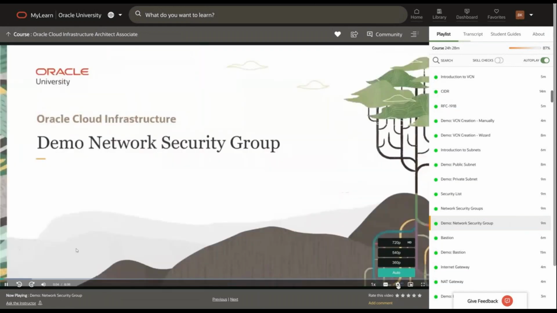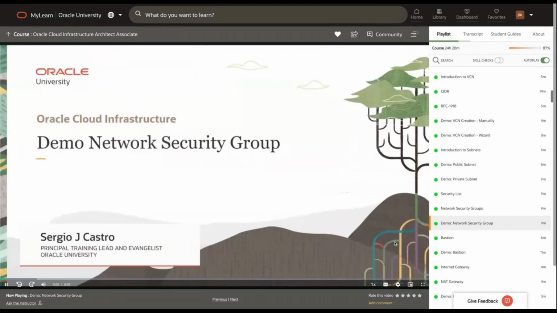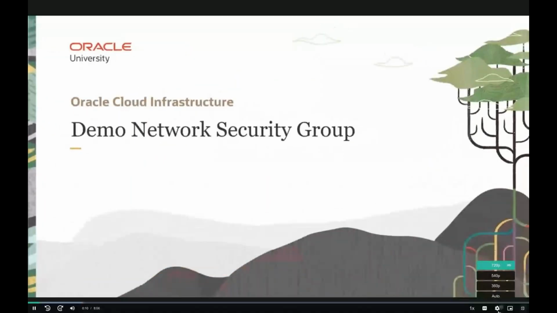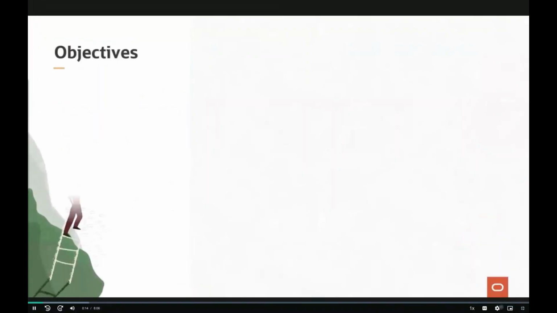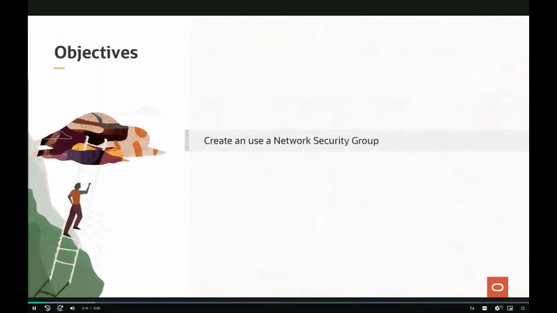Hello, and welcome to another lesson of Oracle Cloud Infrastructure. Today, we are seeing a demo of a network security group. Not only are we creating one, but we're also using it. And by using it, we are going to be comparing it to a security list.